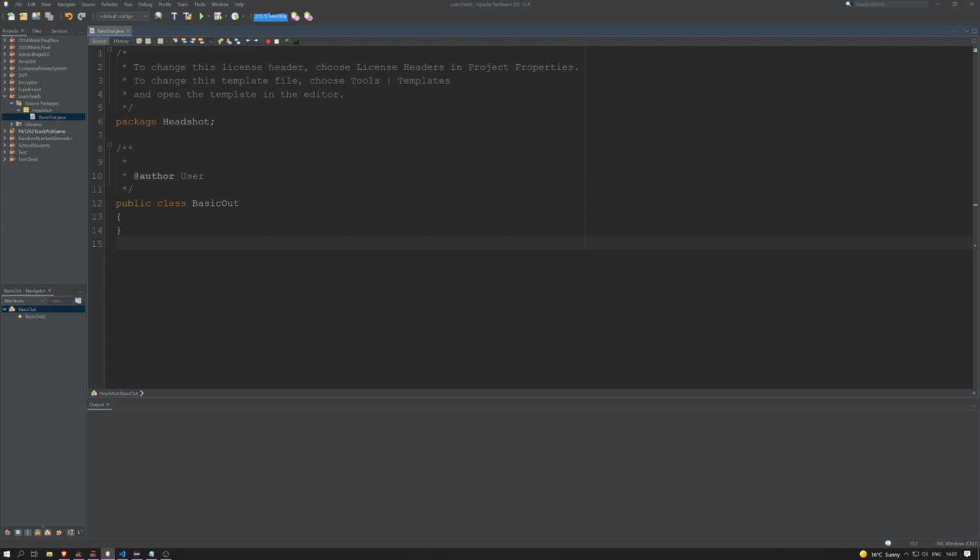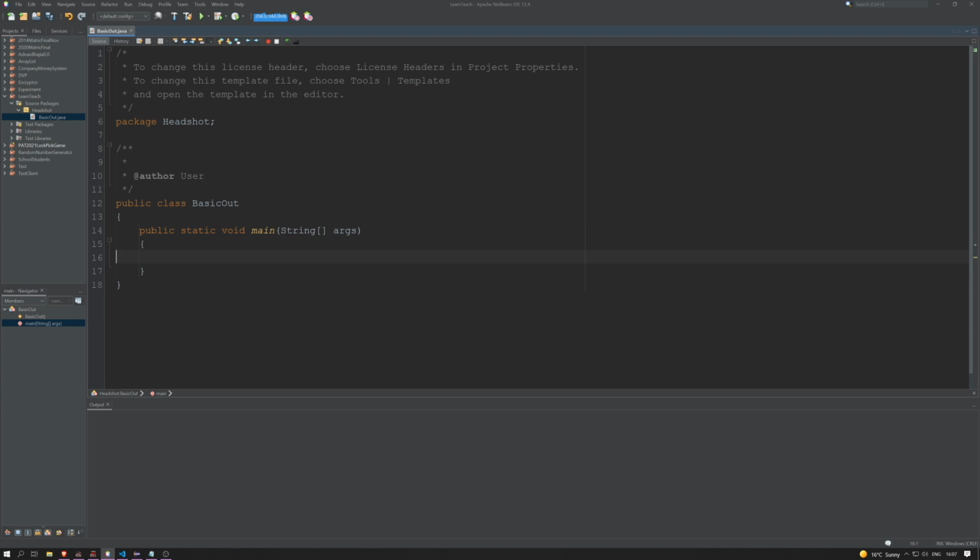A class is just where everything takes place, in simple terms. So to start off with, in NetBeans there is a shortcut to go public static void main. It's psvm tab. But if you don't know how to do that, because you're using Eclipse or Visual Studio, which I'll cover in another video, probably.